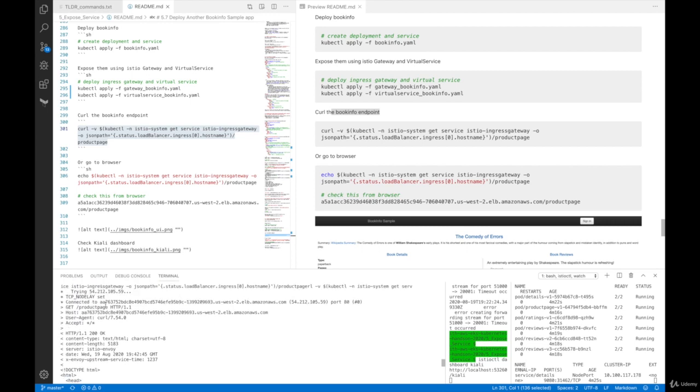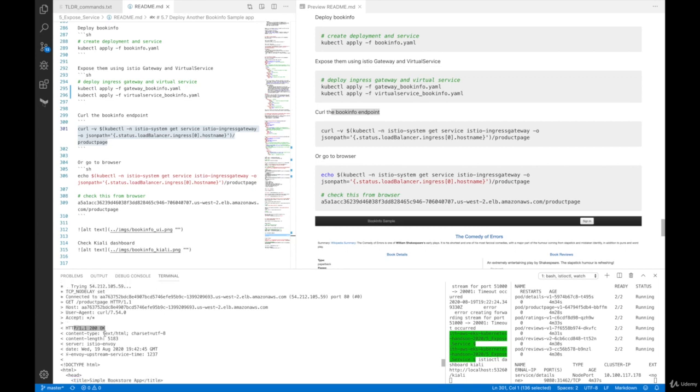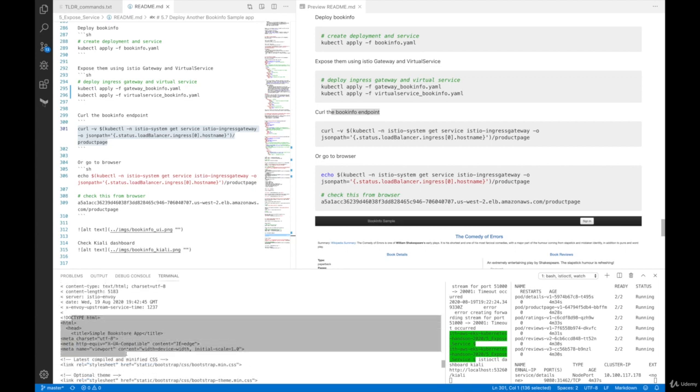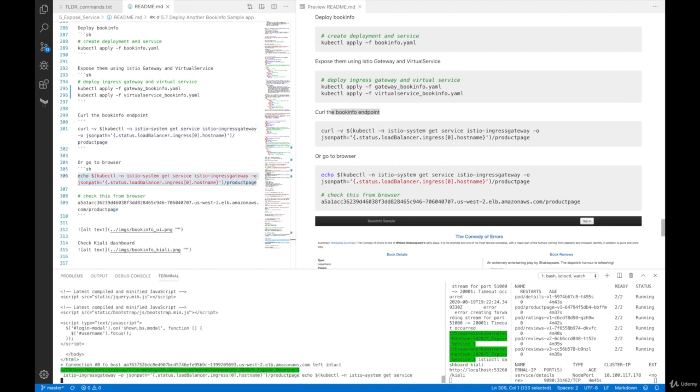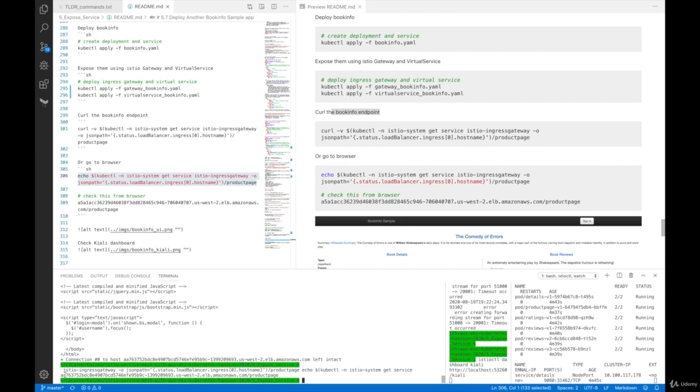So here first it's sending a request. This DNS got resolved to a public IP at port 80 and the response code is 200, which is okay. And this is the HTML file returned, which is good. You can check this from a browser. So what you can do is echo the entire DNS and also the HTTP path.